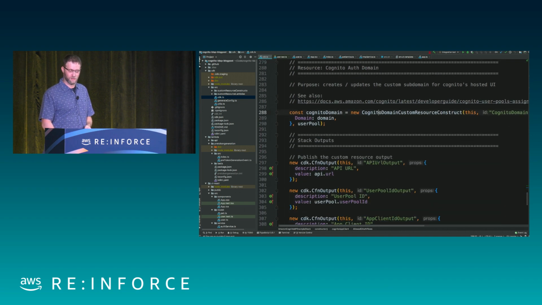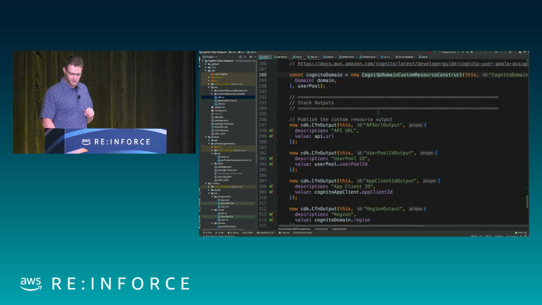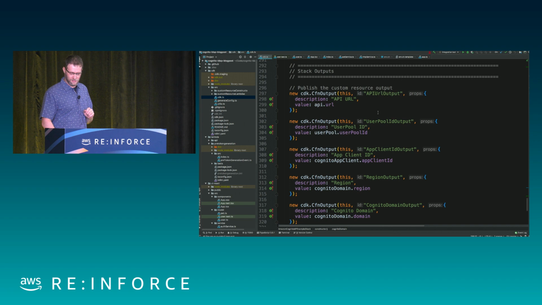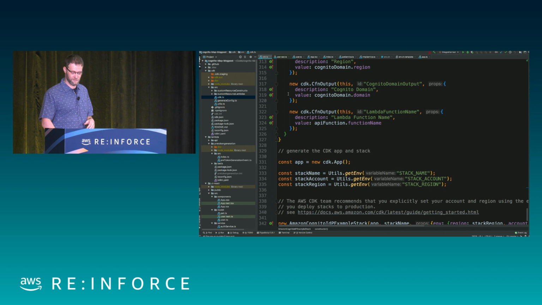I can set up the Cognito domain. So part of the very few configuration that you need to pass for this to work, you need to tell it which prefix you want to use for the domain. And I know that was long, and thank you for your patience, but that's basically the entire infrastructure. And the rest is being output as output variables.